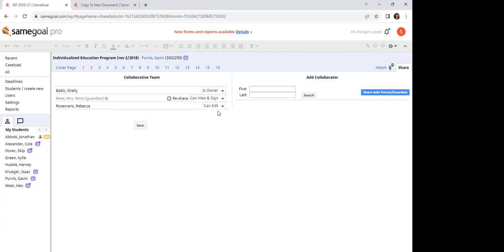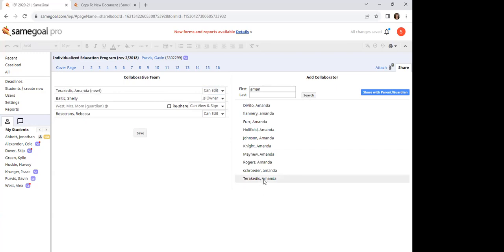So if I am giving this document away, I no longer want to be the owner of it because maybe Gavin has moved to the high school. I can change ownership. So maybe I want to change ownership to someone else. I'm going to find whoever is the new person, switch them to the owner, and then I'm going to remove myself as owner.